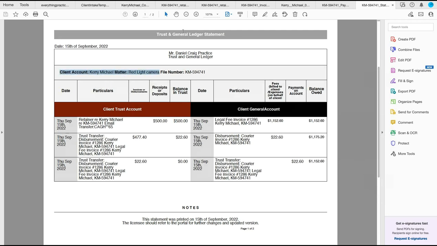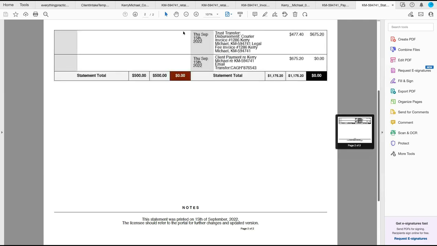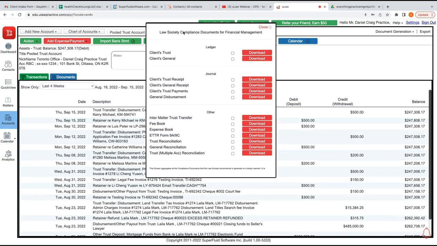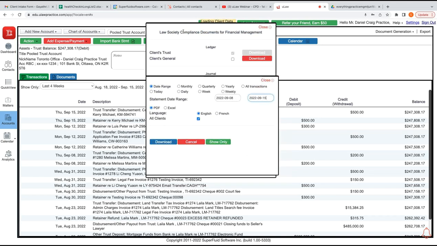The client account name, the matter name, the file number, and what money they got into trust, what was transferred, why it was transferred, what was the legal fee, how much did they pay, balance, the 675.20. Everything is recorded here for you. So the ledgers are here, the journals are here, the reconciliations are done from accounts, compliance, monthly compliance. We have even put it as monthly and yearly for you. Whatever you need to do on a monthly basis, please just go ahead and download.